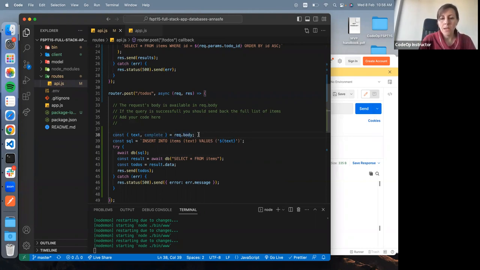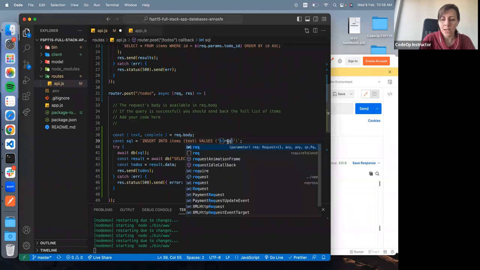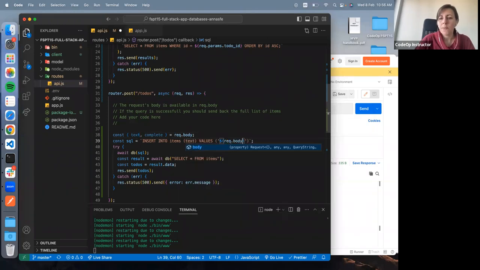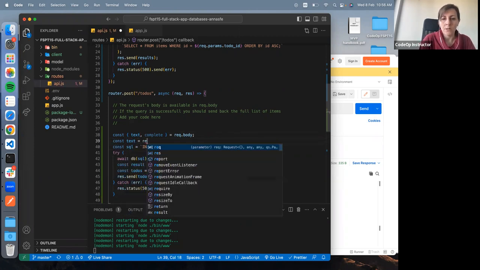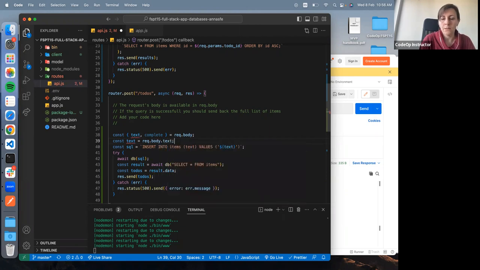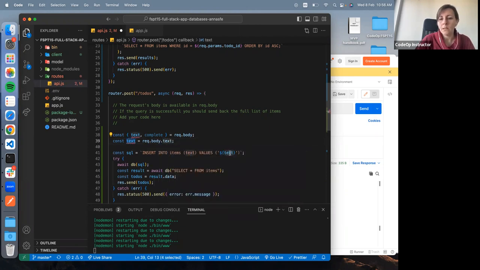Remember that this is also equivalent to later using rec.body.text directly in here. It's just that I have to repeat rec.body. So if I don't want to repeat it, I directly extract the two things into two separate variables, and I directly use text here. So this is the same as saying const text equals rec.body.text, and then I can use text here. Okay, the destructuring, we have seen it.